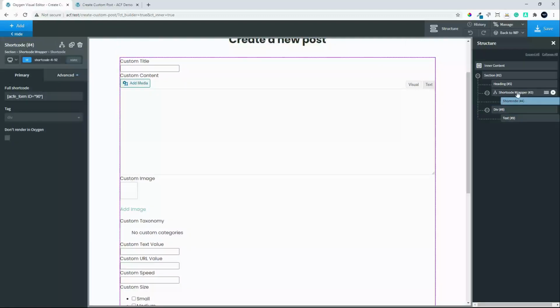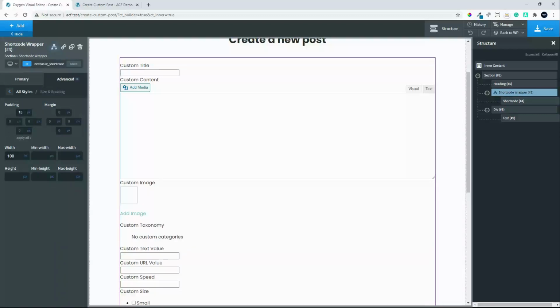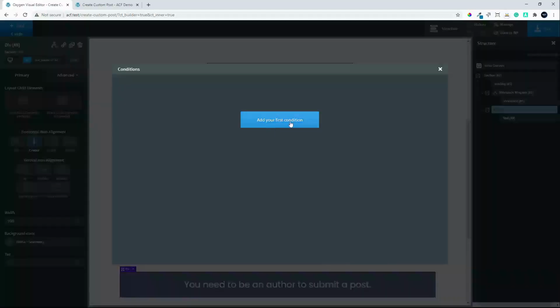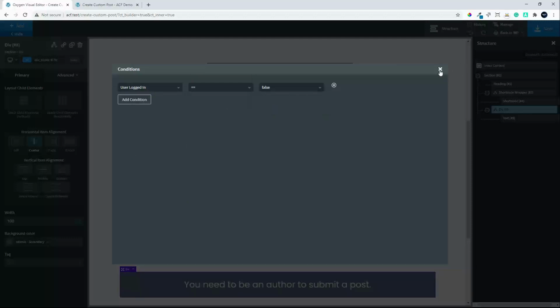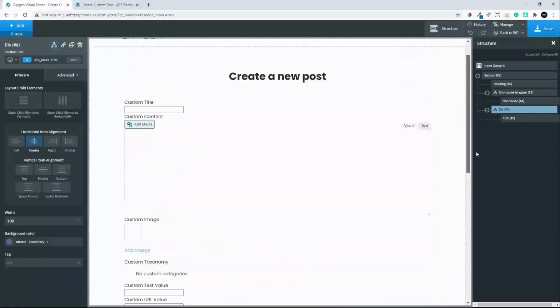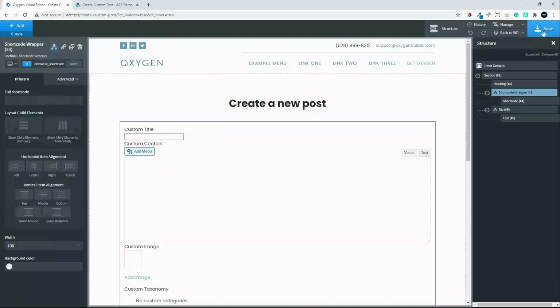And just to make that a little bit nicer, what we'll do is we'll just give that some space, and then we'll create some space below that. And the condition here on this message is that if, we'll just say add the first condition, and let's say user logged in is equal to false, then let's show that message. So if I'm not logged in, I will see that, and if I meet the parameters logged in, I will see the form. And let's save that.